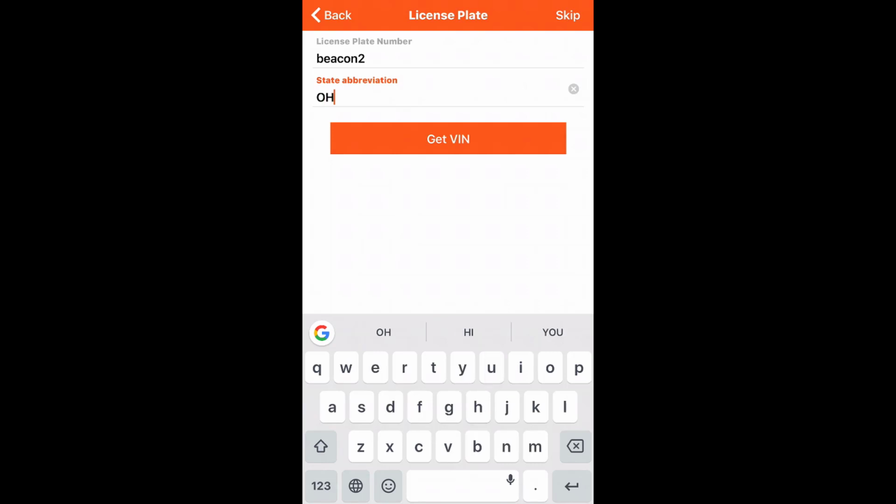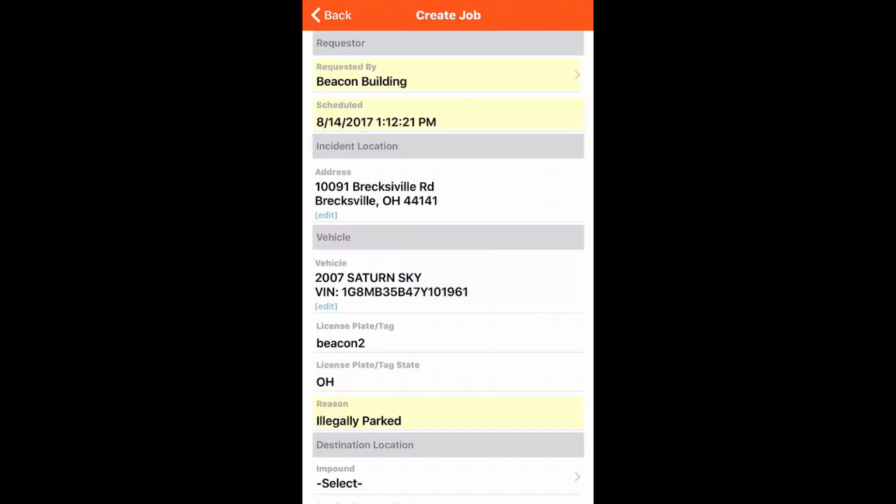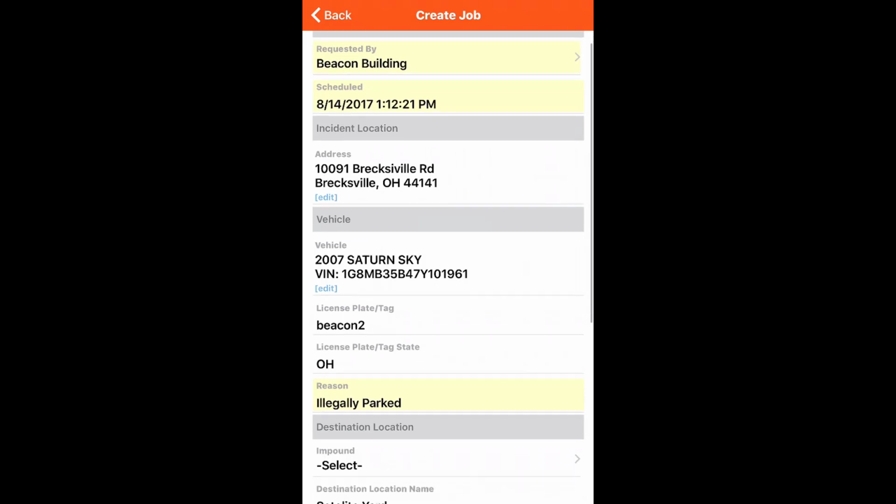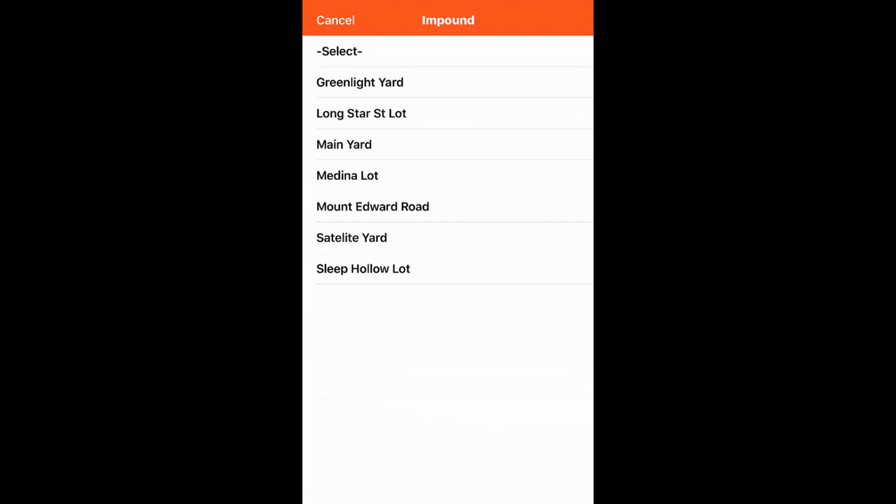In our example, I've entered a license plate and state and simply pressed Get VIN. The app finds the VIN and car model associated with that plate and allows me to select it. The Create Job screen then appears. The app will attempt to reverse geocode the driver's location and automatically select the correct account or lot that the driver is currently at. The driver now has the ability to fill out any other information they may have.